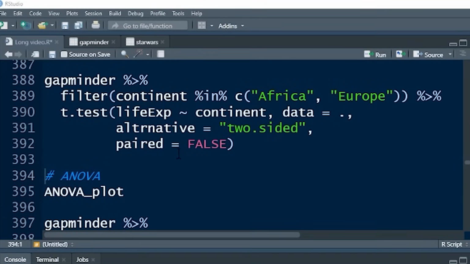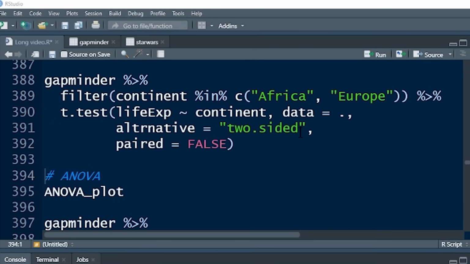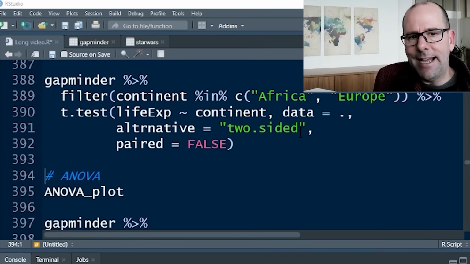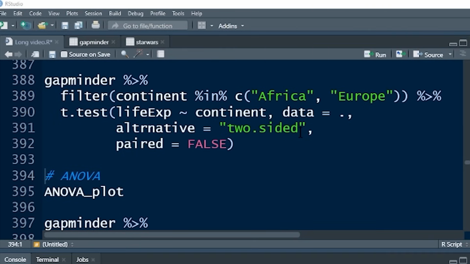Let's just talk about these two arguments here. Alternative two-sided, you could make that alternative less or alternative greater. In other words, it would do a one-sided test. It would test whether or not, in actual fact, Africa is not just different from Europe, but that it is less than Europe, if that makes sense. Usually we like to use a two-sided test because our starting point is, are these two things different? But sometimes you need to do a one-sided test.